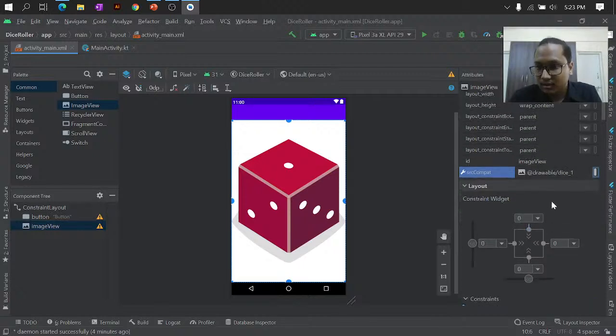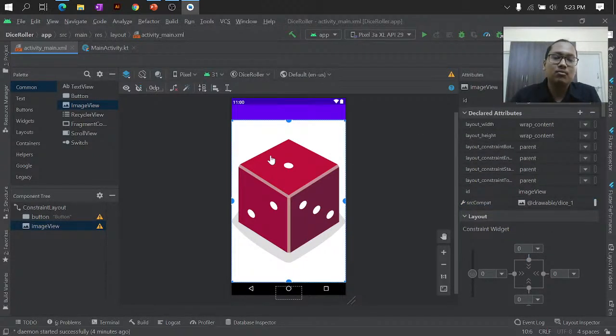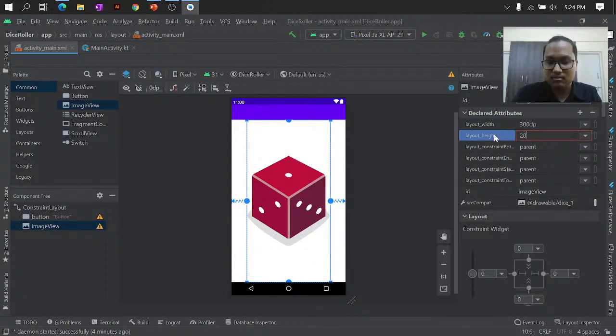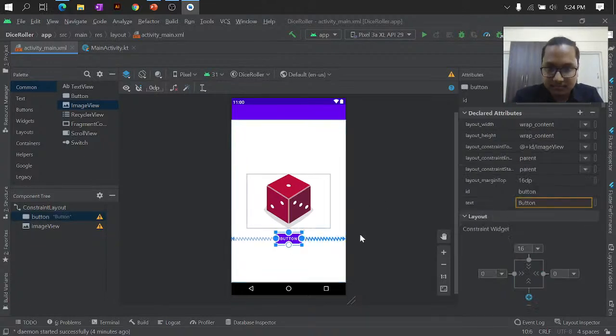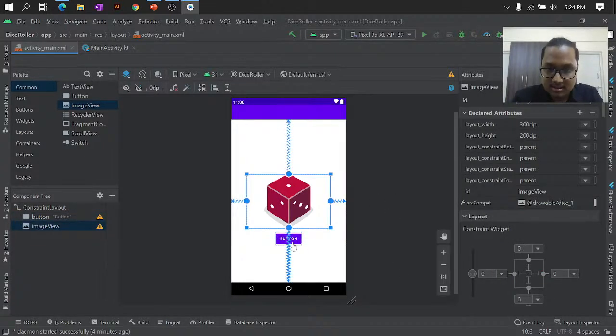So now we need to make sure that our image is of a fixed size. To do that, go to the attribute section. Here you have layout width and layout height, right? So let's set the width to around 300 dp, and your height to around 200 dp. All right, so now you can see that the image has been resized and it looks perfect for now. The button is there and this is there.